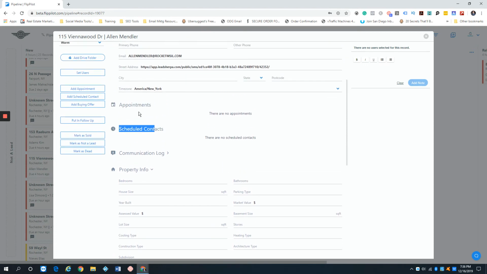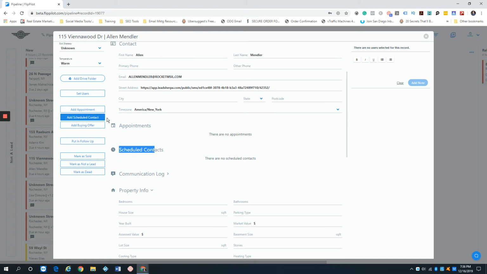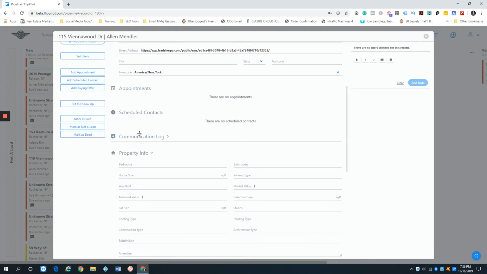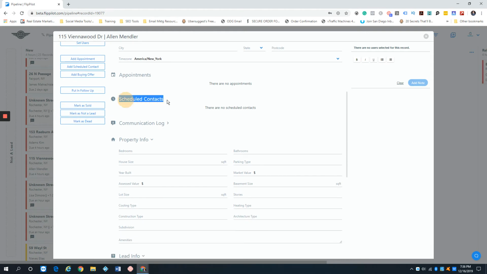So let's say you give this lead a call and they didn't answer. You can go to add scheduled contact and say, I want to follow up with this person with a call, text, or email with a description, pick the date and time, hit schedule contact, and it'll show up right here. And it'll also keep all previous ones so you can see a log of all the timestamps that you attempted to follow up with that lead.